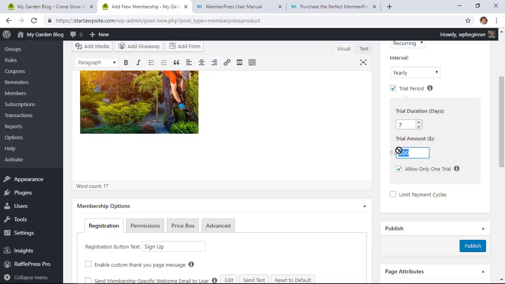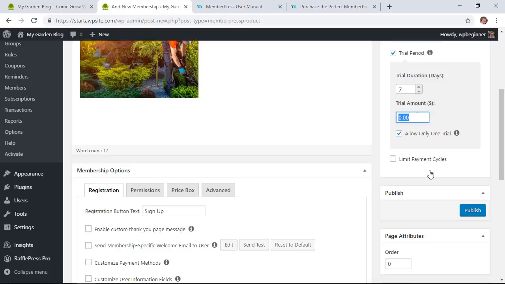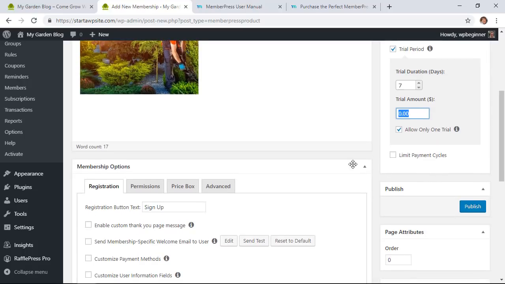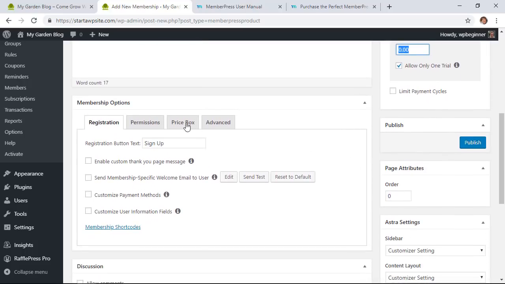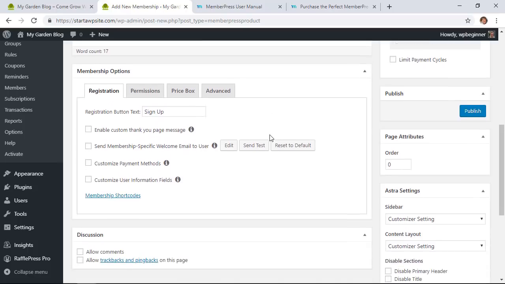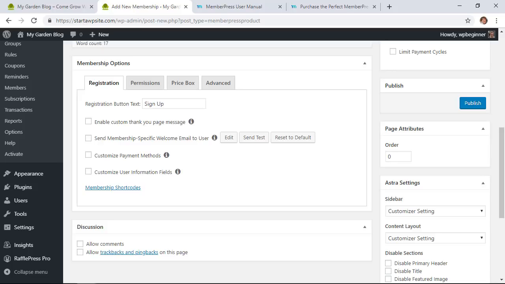You can also make this a monetary trial period, which is great for people who just want to keep adding trials, but only allow one trial. So that's perfect. And then scrolling down the membership options, we can do this as well.